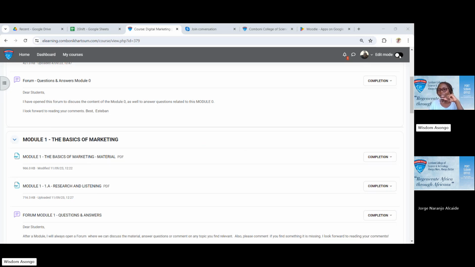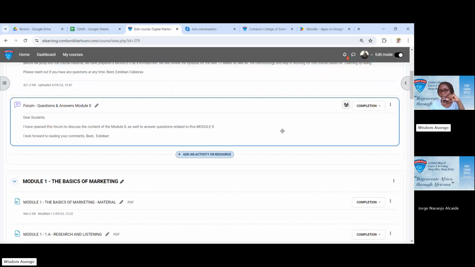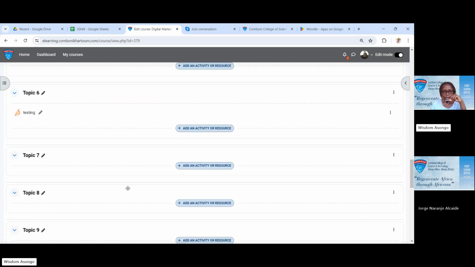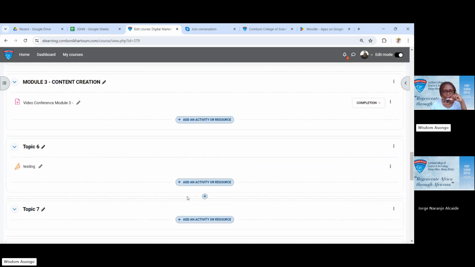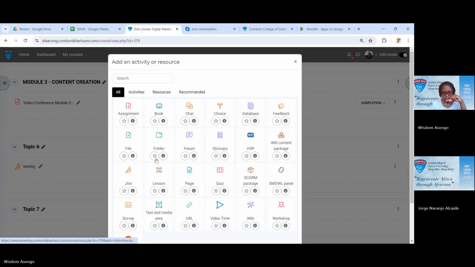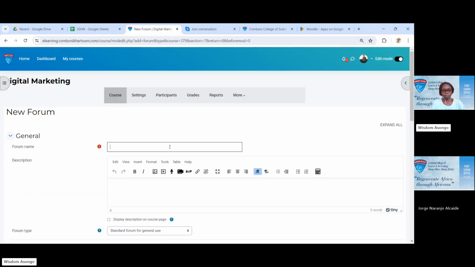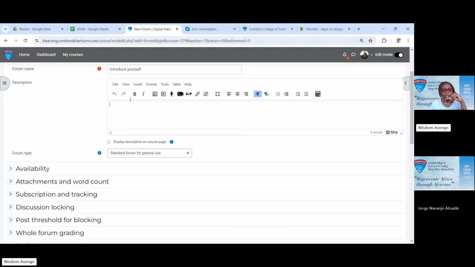If we want to have a new forum, how can we do it? We have to turn on the edit, and then we have to add the forum activity. Have to give it a name. Let's say, introduce yourself. And here you can write to the student.